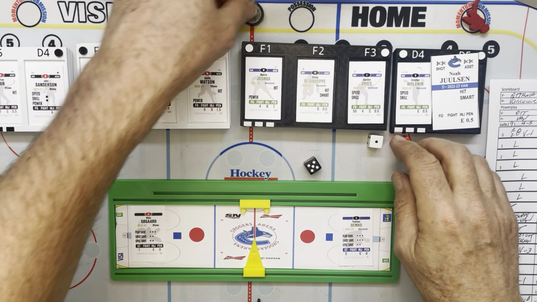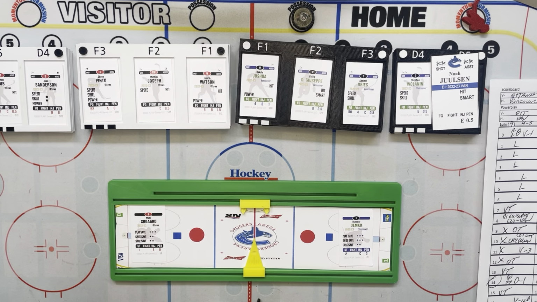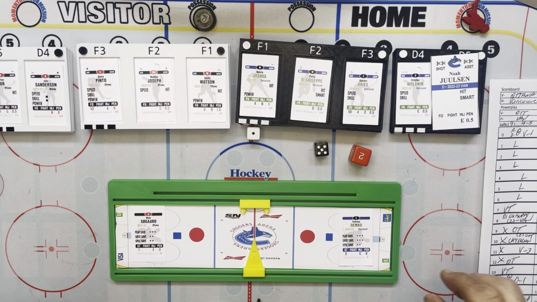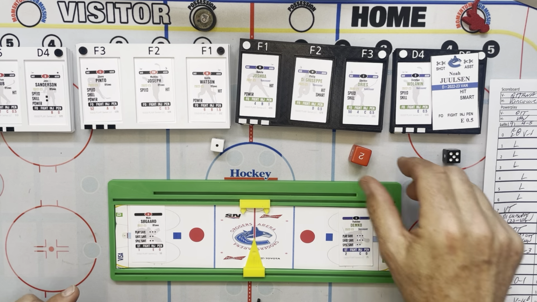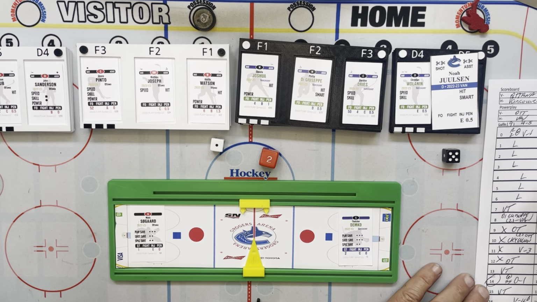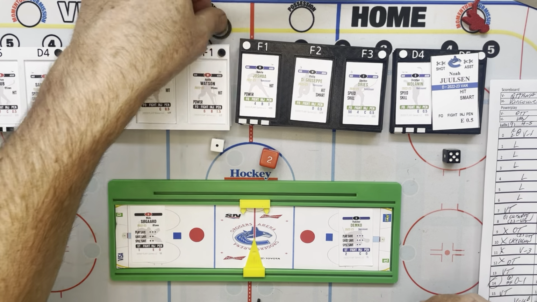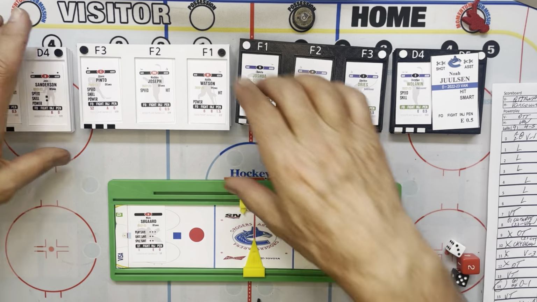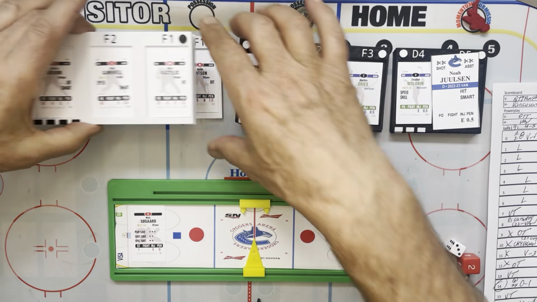From the face-off, number 6, it's going to go over to the home team. Sorry, it's going to go over to the visitor team. And we roll a 6. So we're going to compare player number 1, player number 5. The trait we're looking for is number 2, skill. Watson does not have skill, so it will be an Ottawa turnover. Puck goes over to the other side, and we have to rotate the lines.